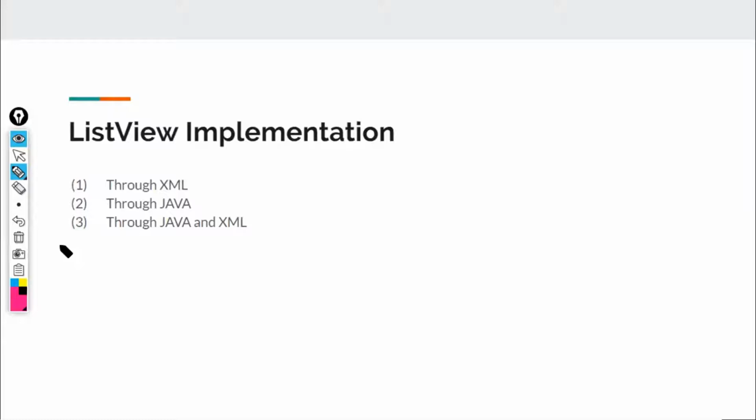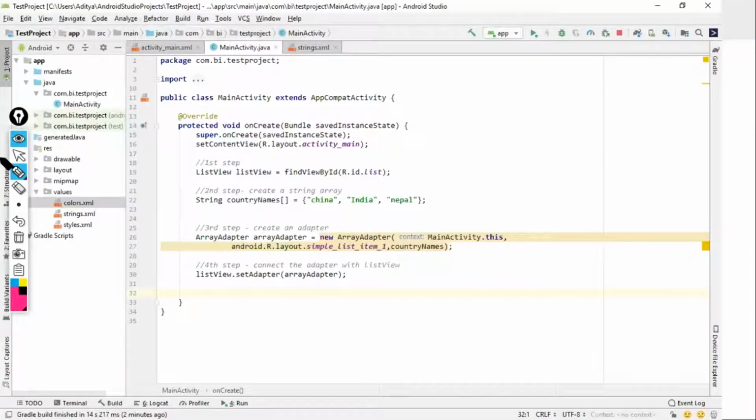So now let's go with the third implementation, that is Java and XML. There is nothing special about it, but it is actually an amalgamation of both the first and second one. We're actually mixing both of them. Now I'm just opening this one. What might be the problem with this one, the Java one?